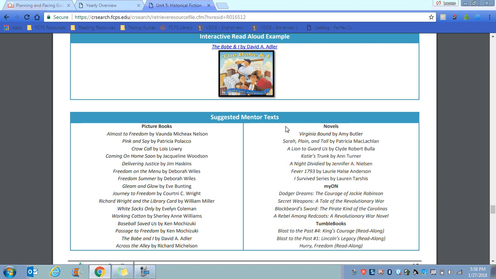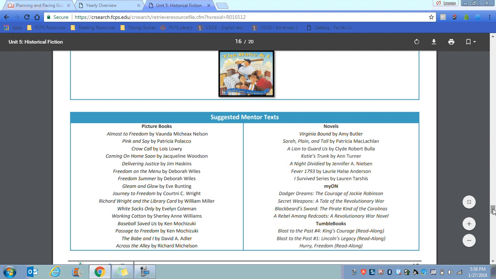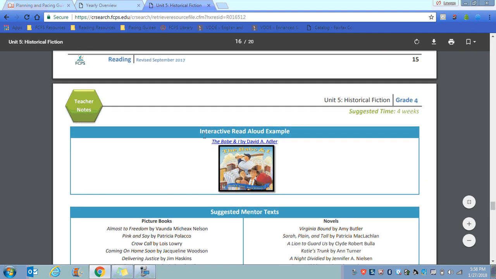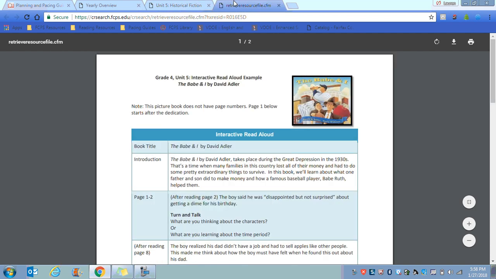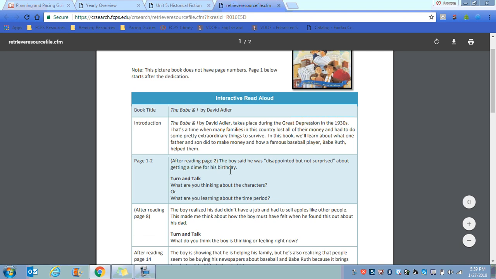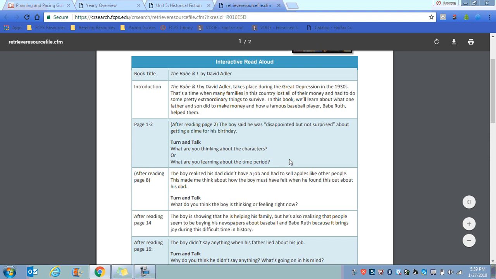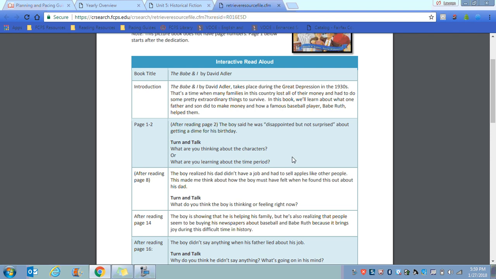They've also started to add some novels, especially for the upper grades, and some Maya and Tumble Book text as well. So this is a great resource to look at as well. Some of the pacing guides also have an interactive read aloud example, and you can right click on that and again open that in a new tab. They've developed some language that you can use during an interactive read aloud. And this is just suggested language. You definitely don't have to use this exact language. You would definitely want to modify or change it for what your teaching point is or what's best for your students.